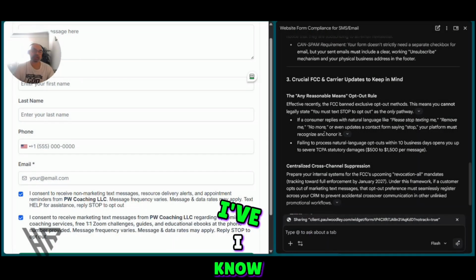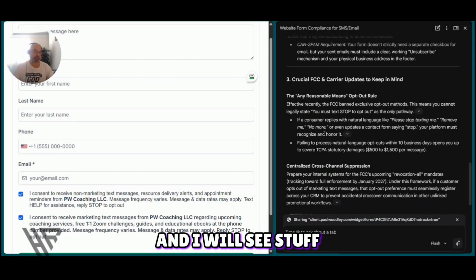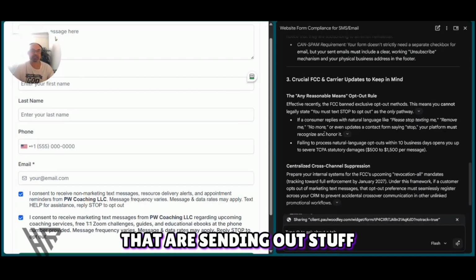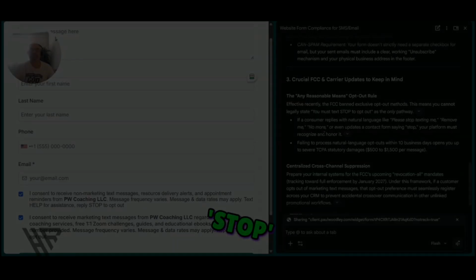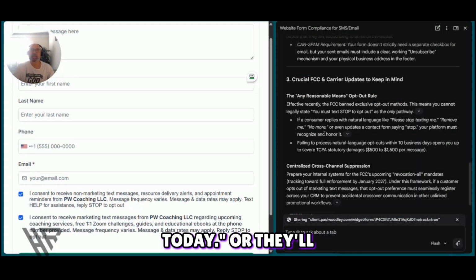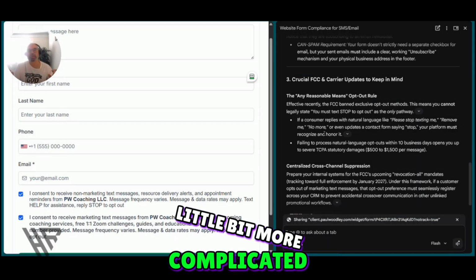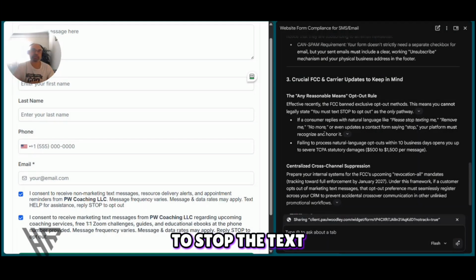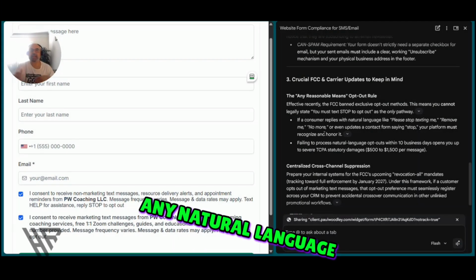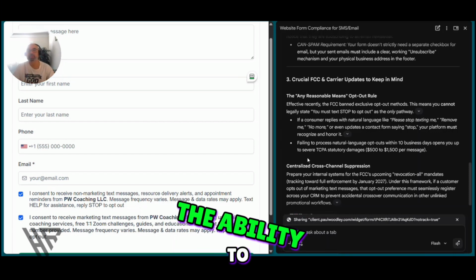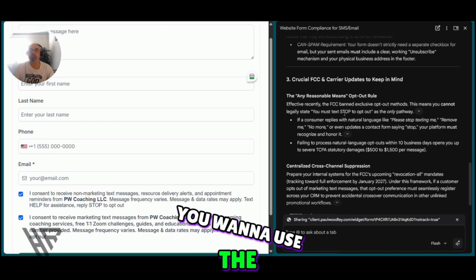It's interesting. I get text messages all the time, and I will see stuff, especially these political messages that are sending out stuff. They'll say stuff like "STOP to stop receiving things," or they'll make it a little bit more complicated with a two-word key or a code to stop the text. This is saying that any natural language that infers that I don't want to receive your text message, you have to have the ability to stop it. At the very least, you want to use the words.